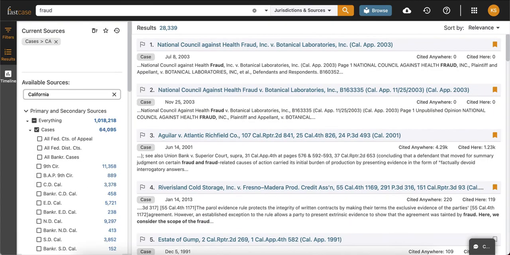Now, right away, if you are unfamiliar, search within refers to the concept of I get a list of search results. So I run my initial search, I apply a filter. In this case, I have 28,339 cases from the state of California, as we can see over here on this side, that contain the word fraud as we see at the top.